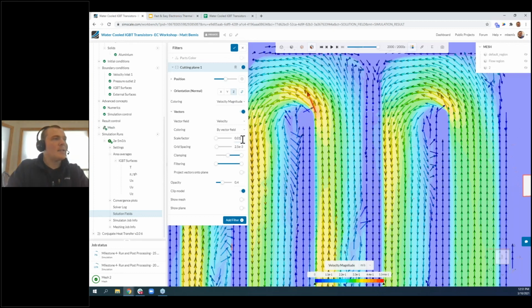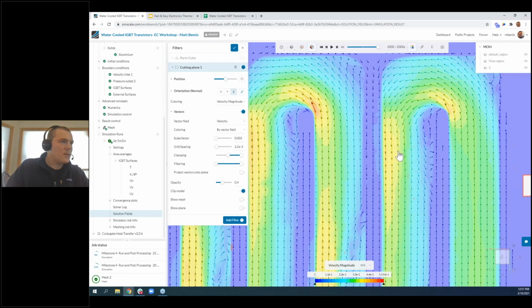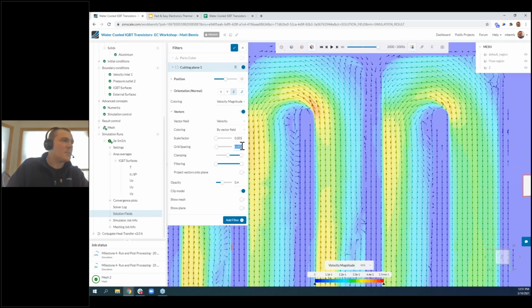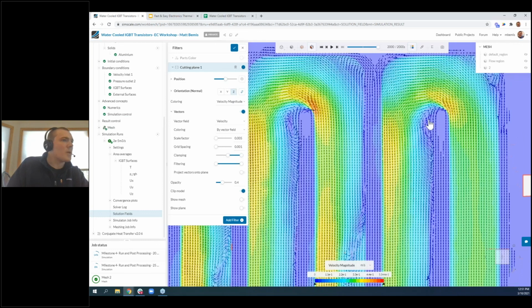Moving on, I need to make my vectors a little smaller. So let's cut that in half. This makes more sense. And I need to tighten up the grid spacing. Let's lose the 5 there, and let's keep going. Okay. So just to clarify, I landed on a scale factor of 0.005 and a grid spacing of 0.001.